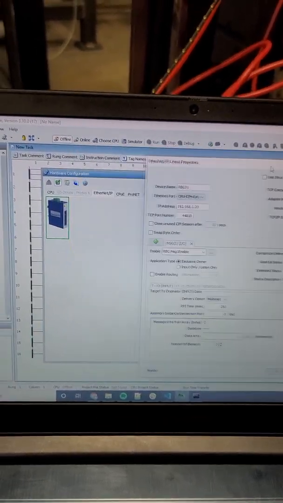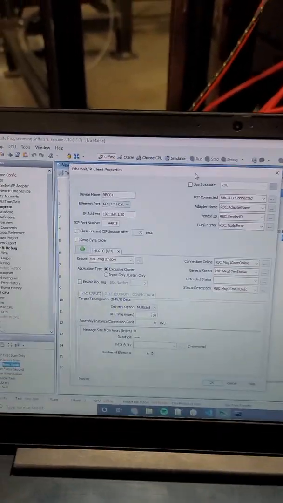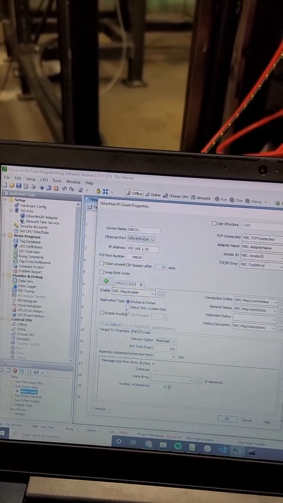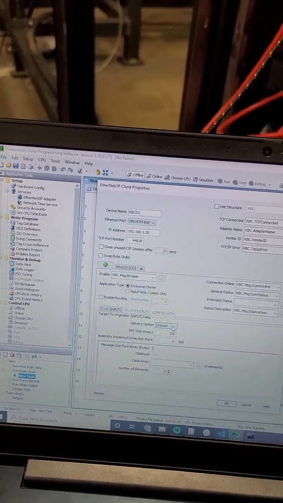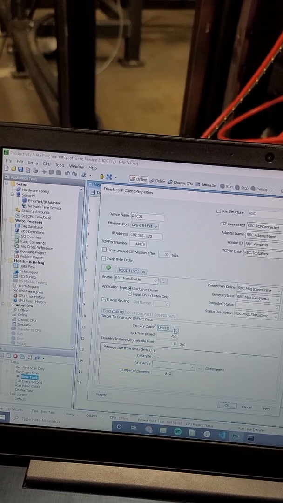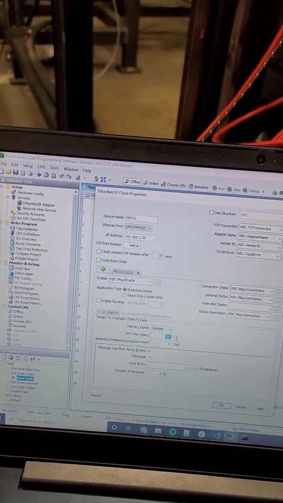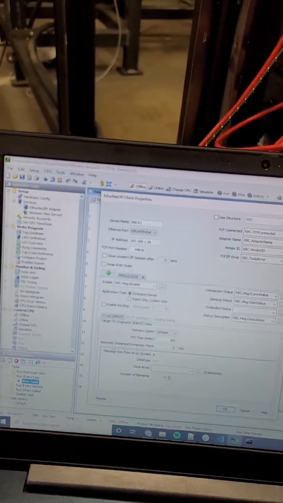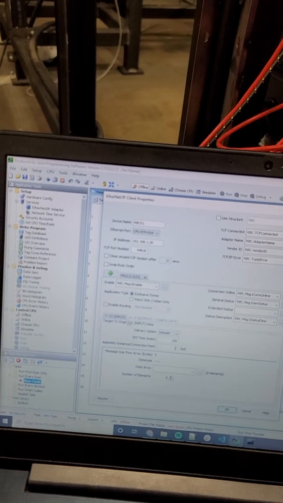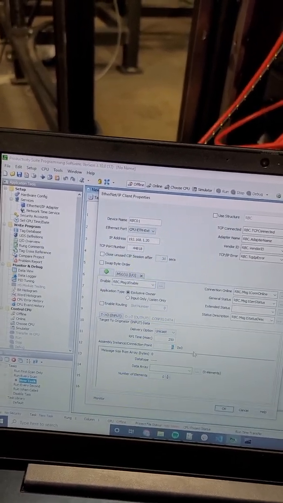Okay, now this is where we have to make sure we match up exactly. We're going to change the delivery option to unicast, since we're only talking directly between these two devices. This is the refresh time, how often it's going to send or request messages. And now assembly instance connection point. So we're on input right now. This is input for the PLC, which is output for the robot.